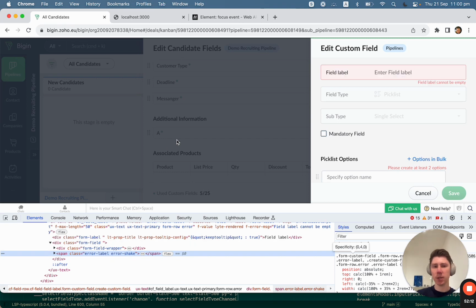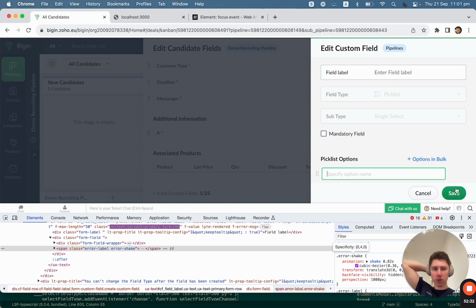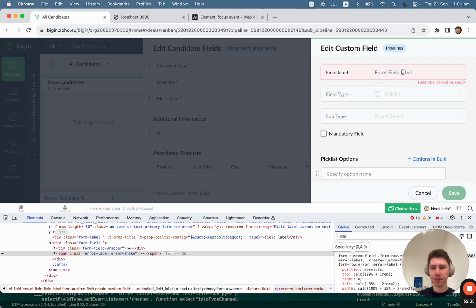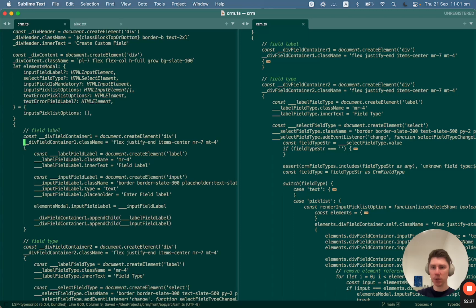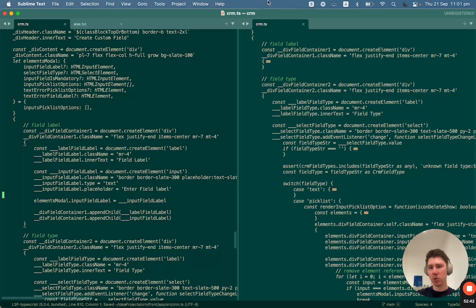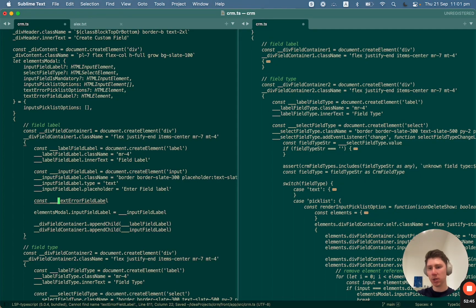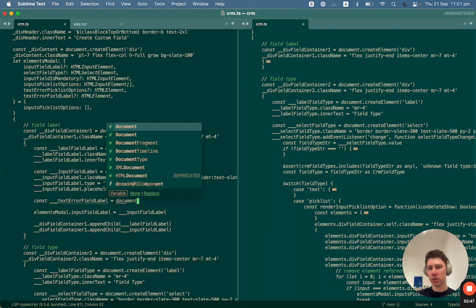I don't know if I want to have a position absolute situation. Maybe I will, because with position absolute, whenever this error label shows up, it does not make the field jump to the top, it stays on the same position, basically. It stays on the same position. So maybe we want to do the same, like this.